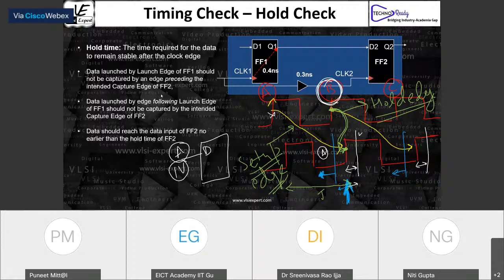So Venkat, somehow I missed your question. You are talking about if the data comes during the unstable state, the output will be in the metastable state. Yes, if you're talking about that, yes. Now let's see Bhargavi.